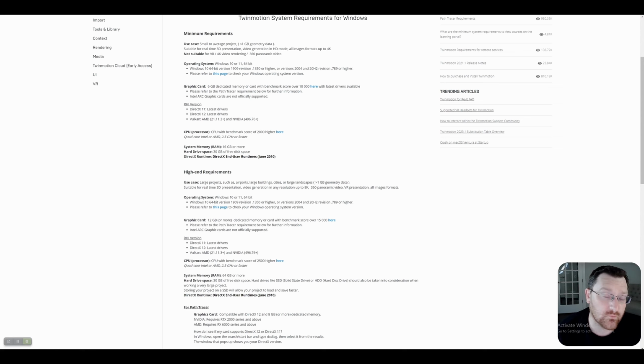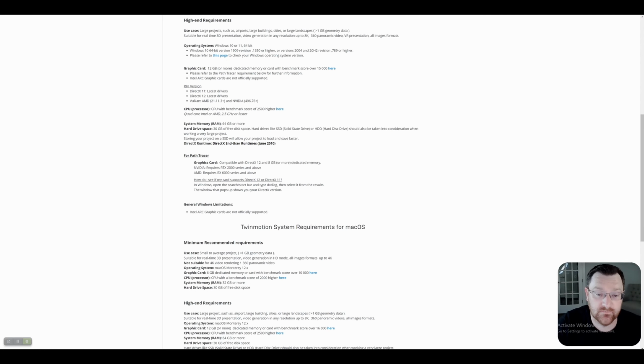Quite simply, go for one with a large amount of VRAM, and preferably the newest graphics card that you can get. You can see on the Twinmotion website that their high-end requirements are quite hefty. They do want at least a 12 gigabyte or more VRAM card, or one that has a pretty high benchmark score. Please also note that for the path tracer in particular, you really do need an NVIDIA or AMD card. As of now, Intel Arc cards are not supported.